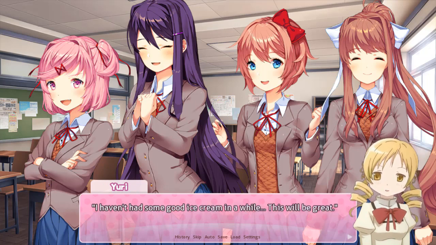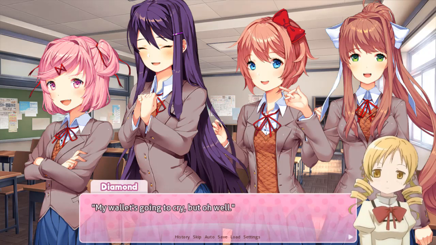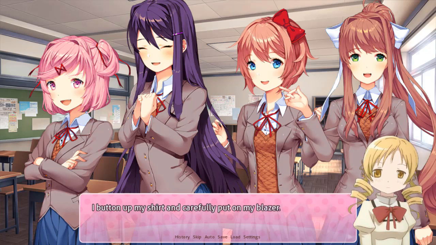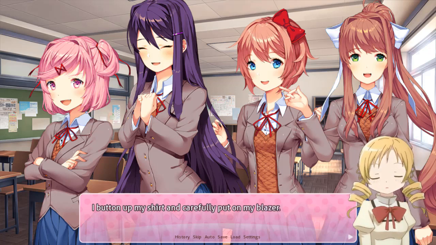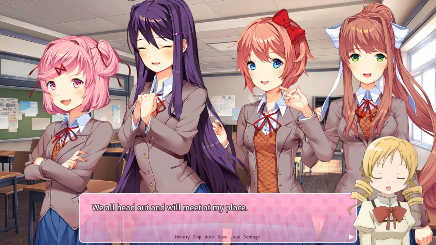I haven't had ice cream in a while. This would be great. I wonder if they will have coffee flavored ice cream there. My wallet's gonna cry, but oh well. I button up my shirt and carefully put on my blazer. Alright, let's go then. We can continue our club meeting there. We all head out and meet at my place.